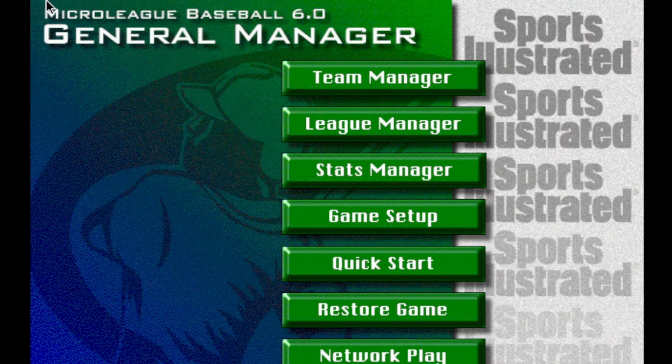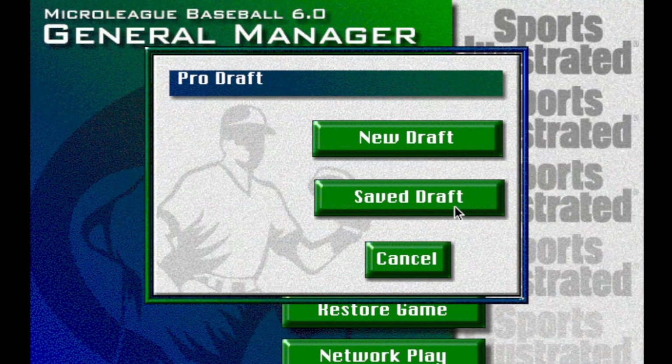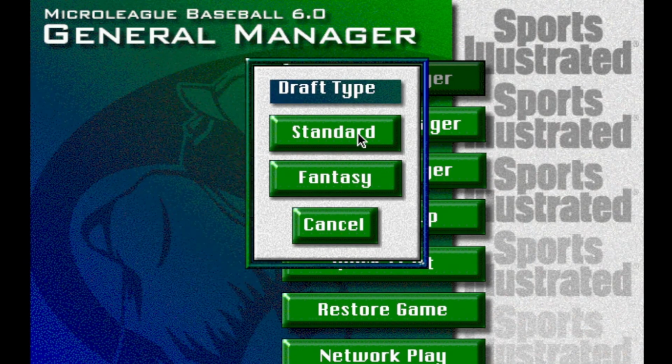There is a pretty extensive help file in this game, so that's a nice added feature. All right, so we're going to go to Team Manager, and we're going to click Draft, New Draft, Standard, Fantasy. There's some information in the help file on this. It basically looks like you'll create fantasy teams, and it does scoring based on fantasy categories. I'm not quite sure how it works. I haven't tried it, so that's something to investigate.